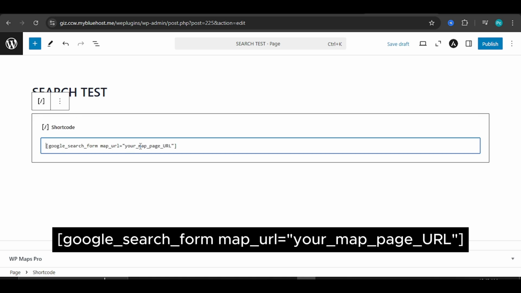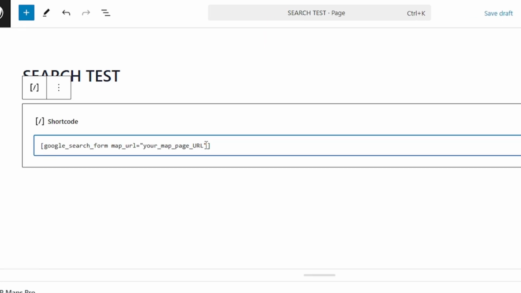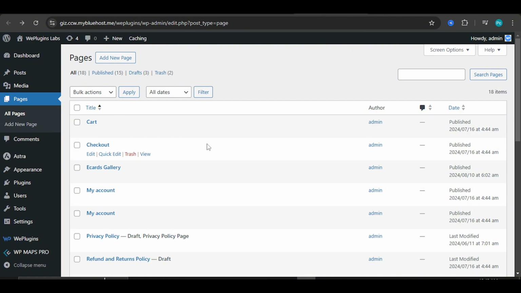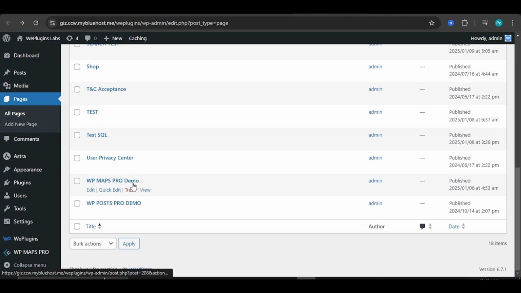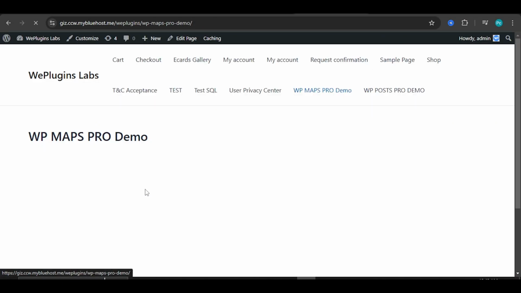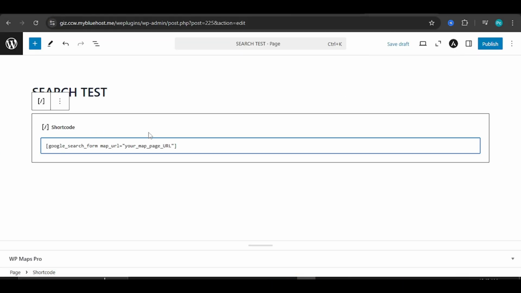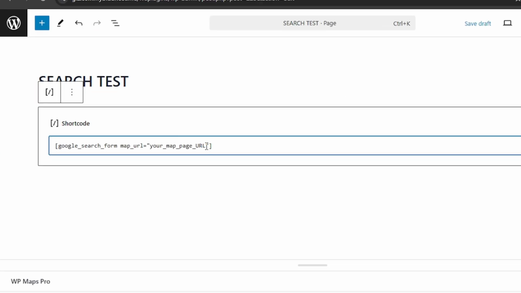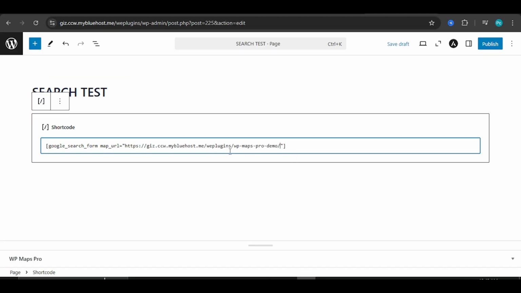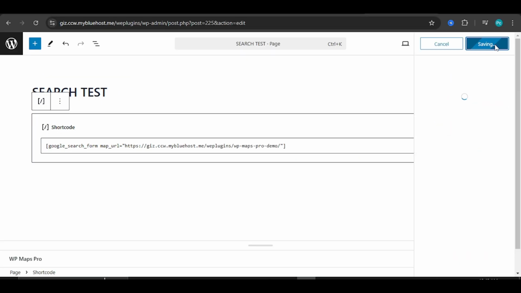Now in here, we have to paste our map page URL. For that, I'll go to Pages, then find my map page. Now I'll just click on View and copy the URL. Now let's go back, and here I'll paste the URL. Now I'll just hit Publish and click on View Page.